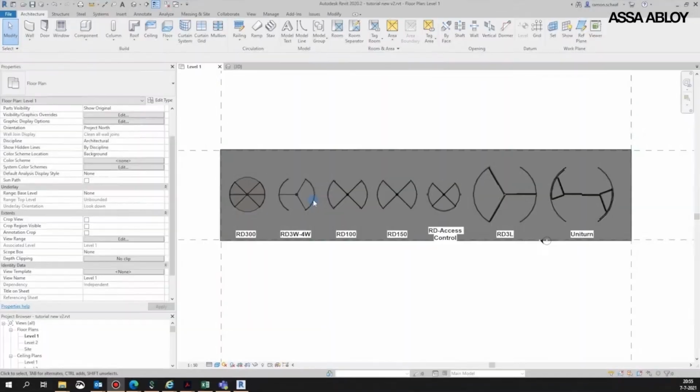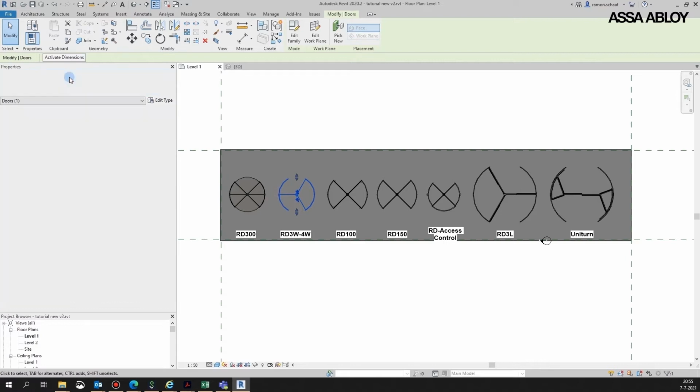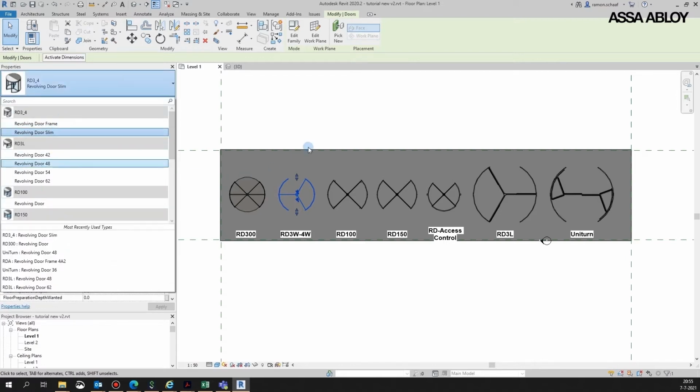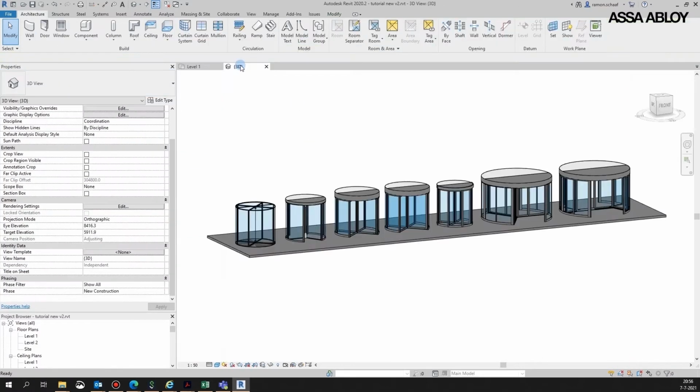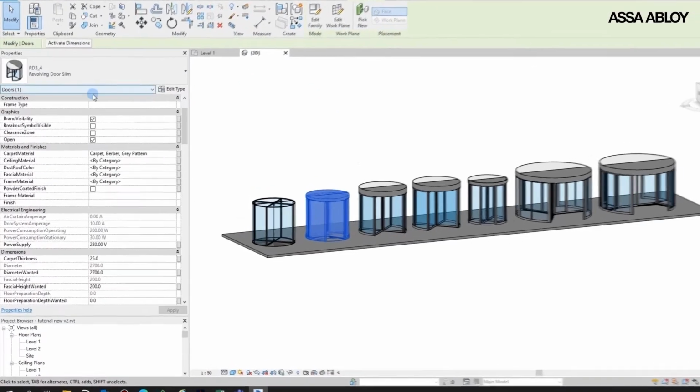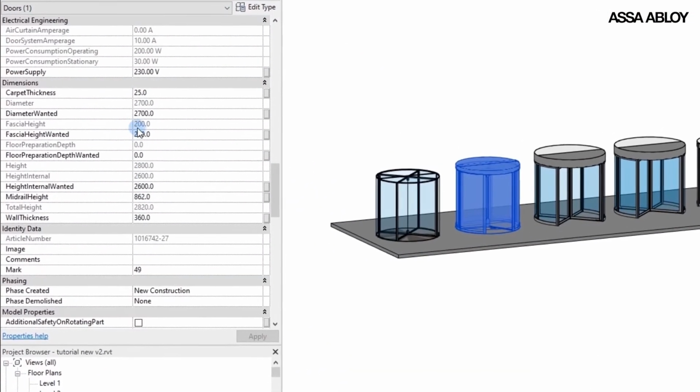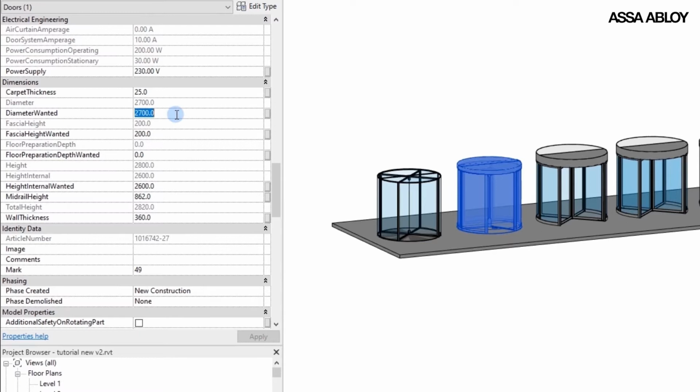Let's start with the most common revolving doors, the RD3 and RD4, with slim or frame type profile systems. Select either the frame or slim profile system. In the Dimensions section, you can enter the preferred dimensions. The model will snap to the nearest possible dimension. It should not be possible to make a mistake here, as the model restricts to what is possible within the system.